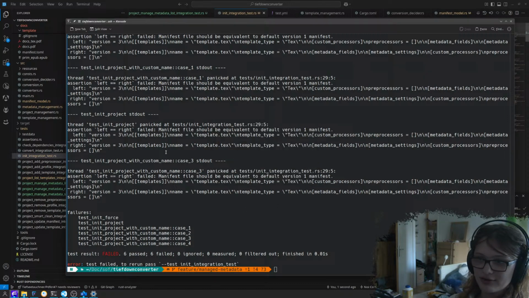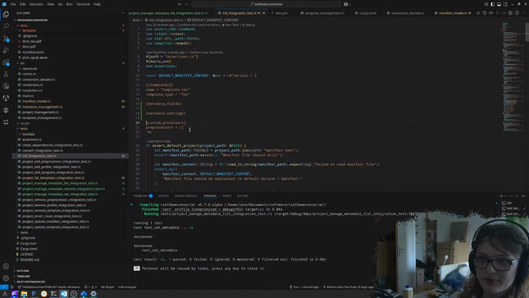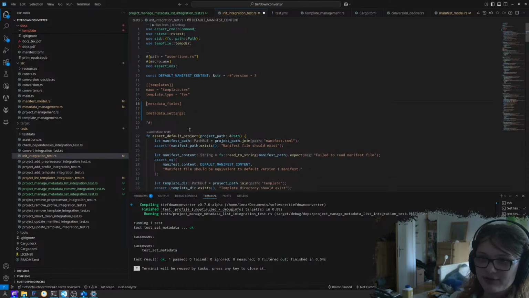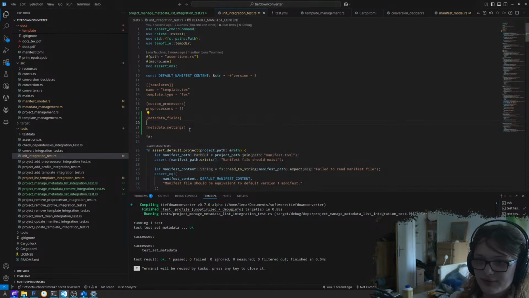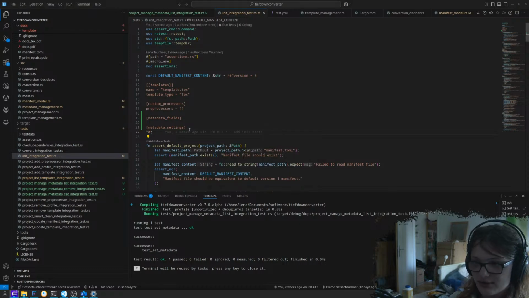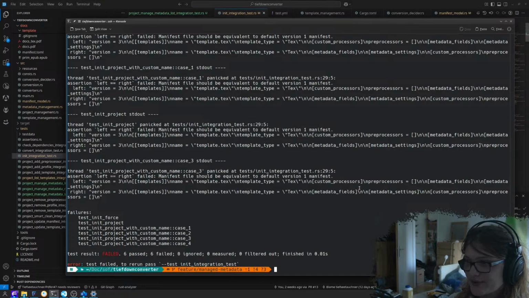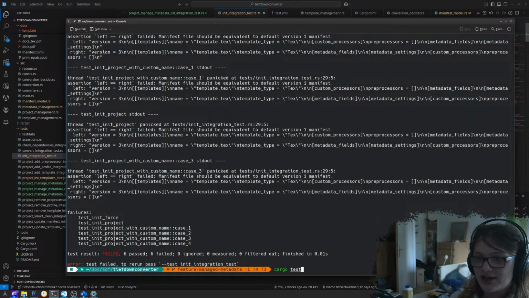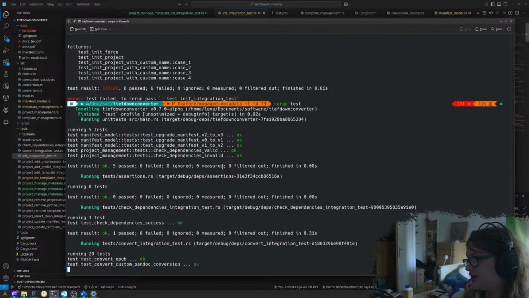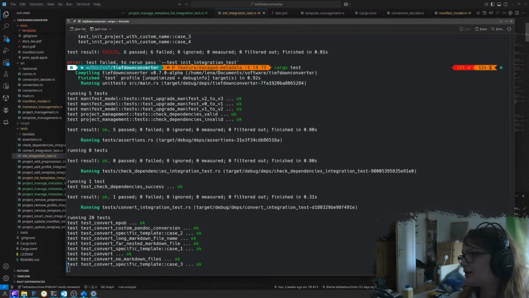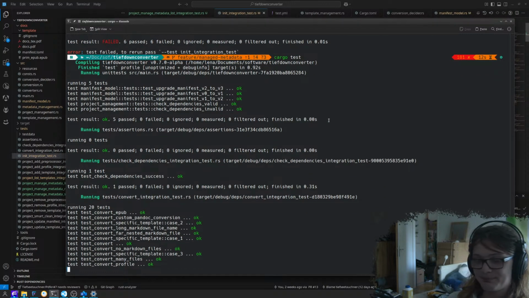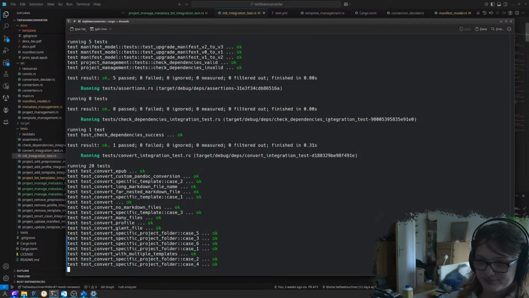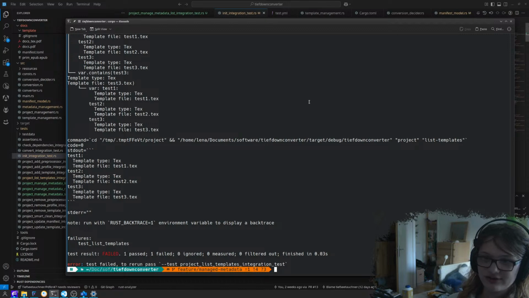I put it in the wrong spot, apparently. Custom processors comes before the metadata fields. And then there's probably no end there. There should only be one. Yeah, metadata fields, metadata settings. This is really exciting work I'm doing today. Truly groundbreaking. Please just initialize my project. Please just run the initialized tests.